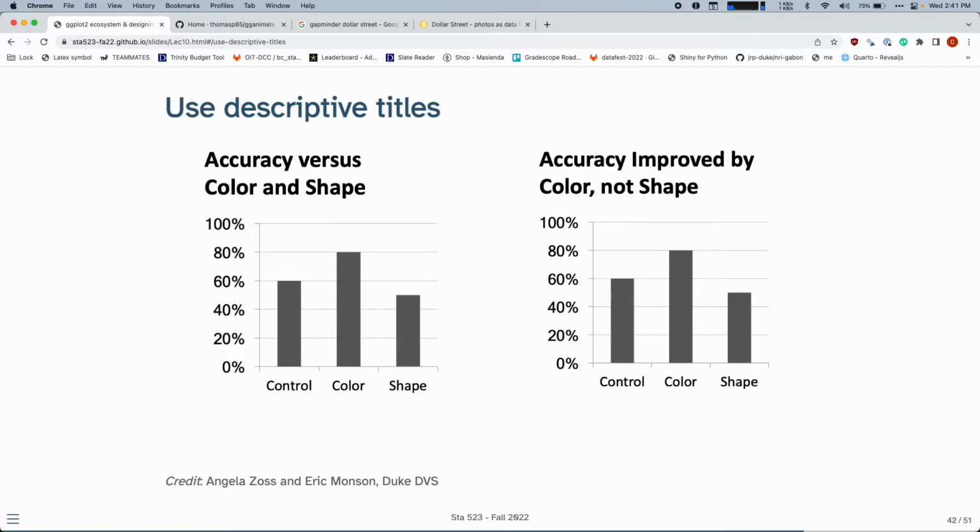Other stuff, and again, these are simple rules, but they're easy to not do. You can have a plot title. It's a good idea. Make the plot title tell you what you're supposed to get out of the plot. Telling me that you're plotting accuracy versus color and shape. So again, this is like accuracy of recall based versus various characteristics.